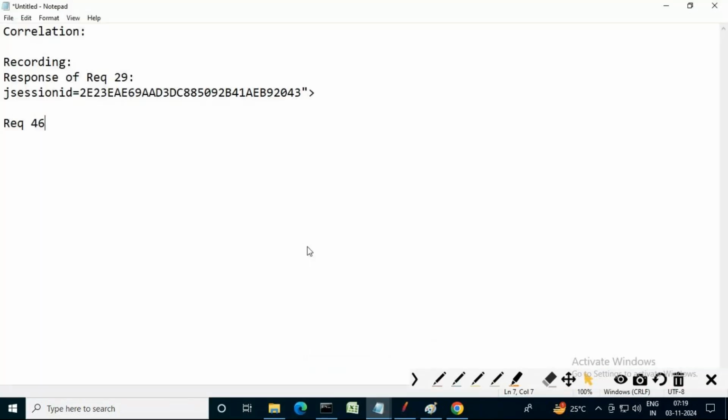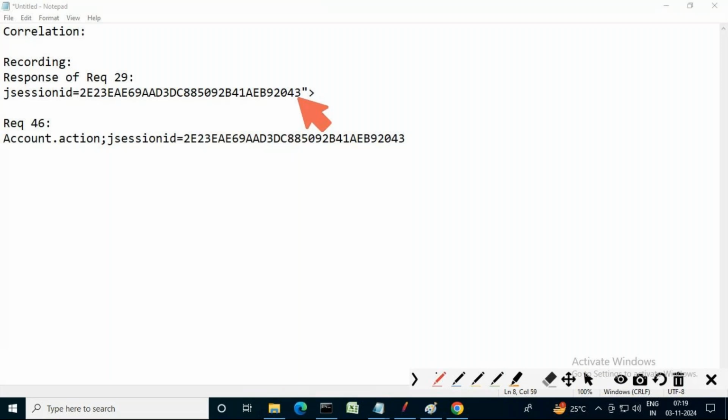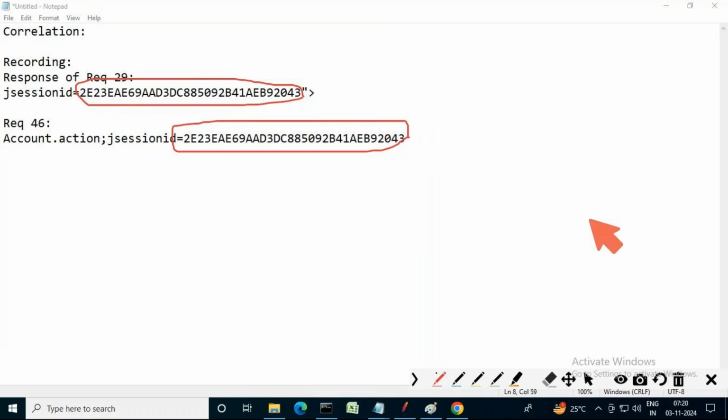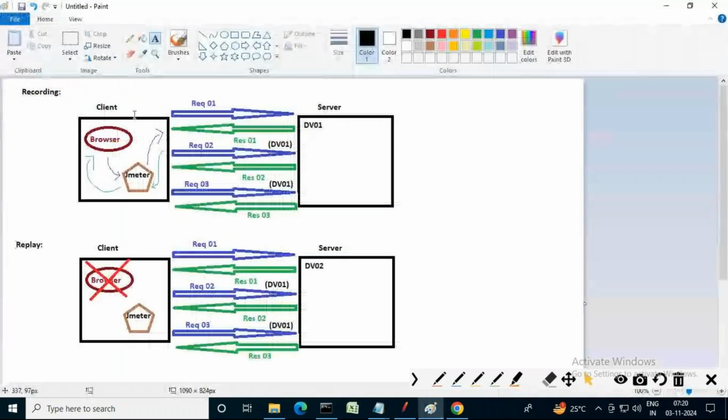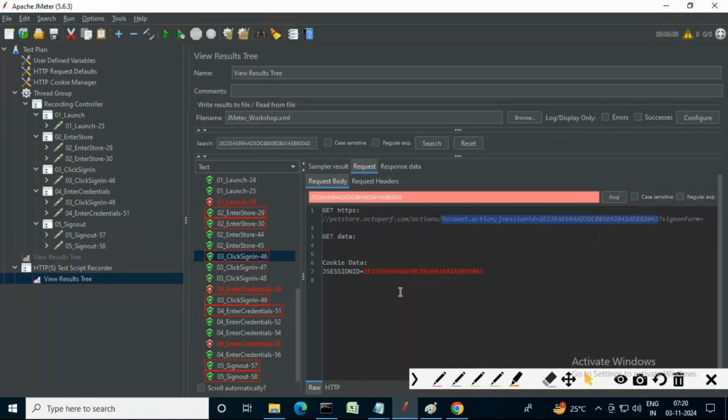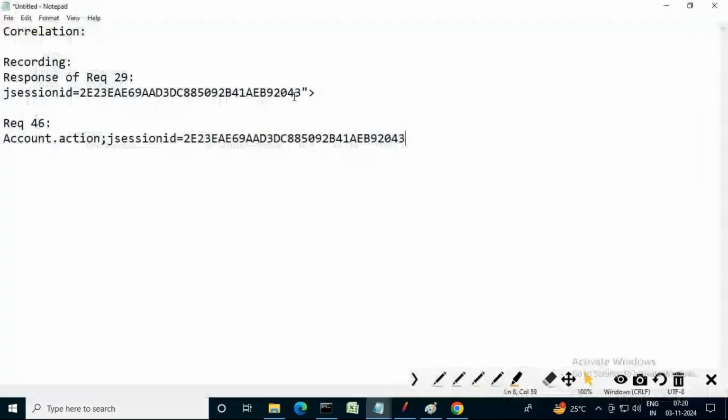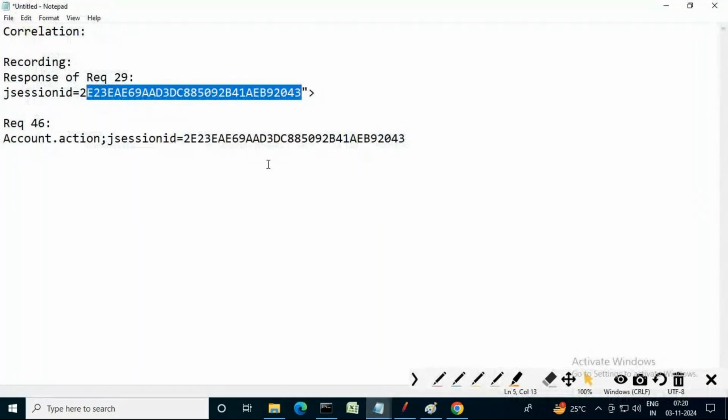Request 46. Are these two values same? Are these two values same? Yes. Very good. Next. If I refer my figure, the figure which I drew here, right? This value is my DV01. All of you agree? This value.